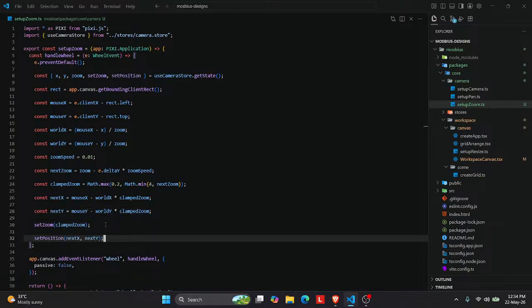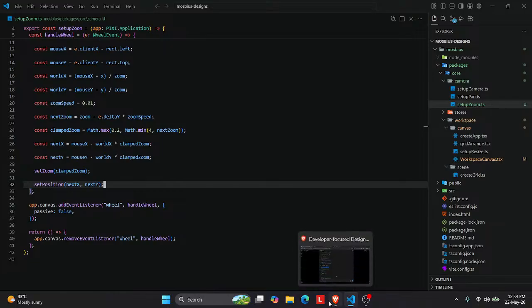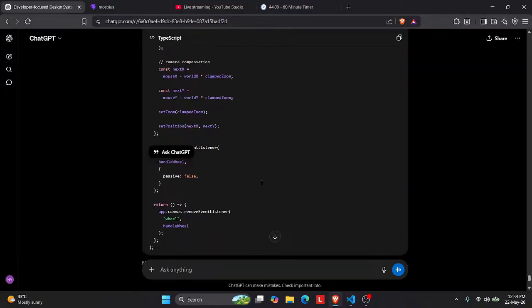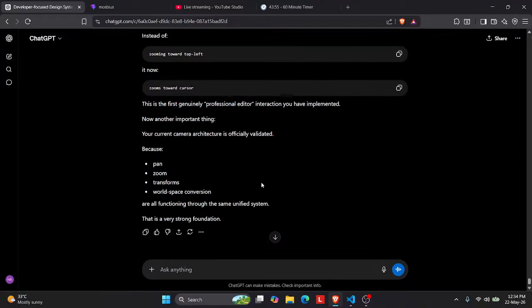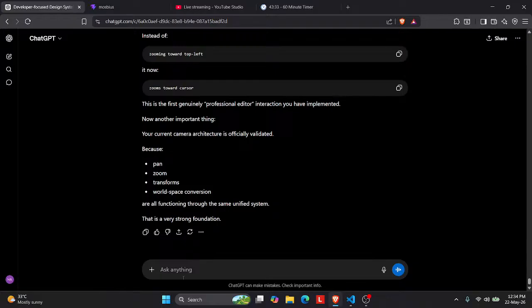Okay. And that moves towards the cursor. Okay, let's test it. Yep. So we just zoom it, and if I zoom out, we're technically panning to the right. Okay, it works.